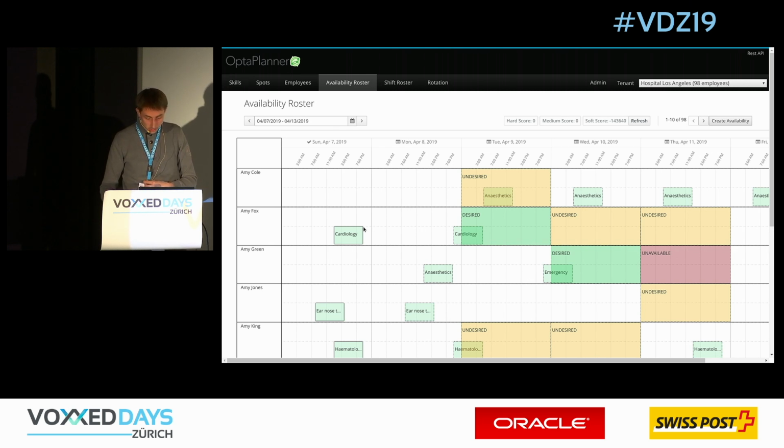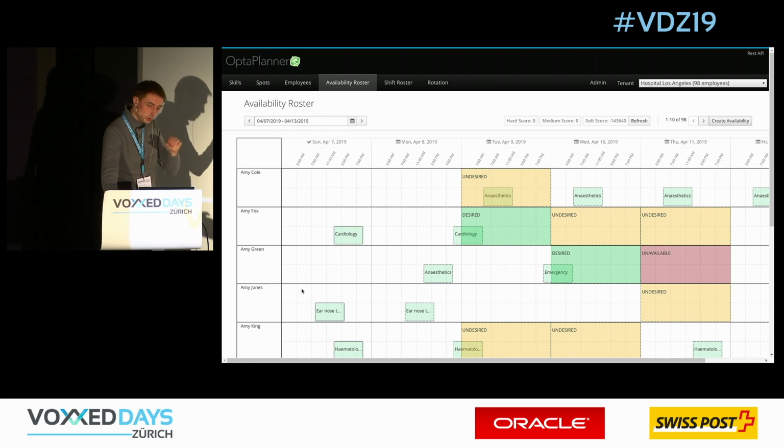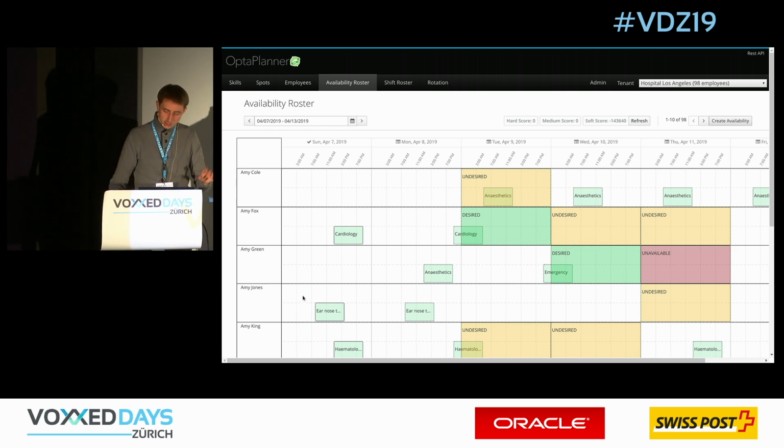And you might say, okay, why is this anesthetics in the undesired slot? Because if we just simply move that over here to Amy Jones, who's free on that day, we probably have a better solution, right? Why didn't OptaPlanner do that? The answer is that there are actually things like skills involved. To be able to work in the anesthetics department, you need a certain skill, and Amy Jones simply doesn't have that skill, right? You can go through that with a fine comb, and you'll see that if you actually move it, the score gets worse instead of improving.